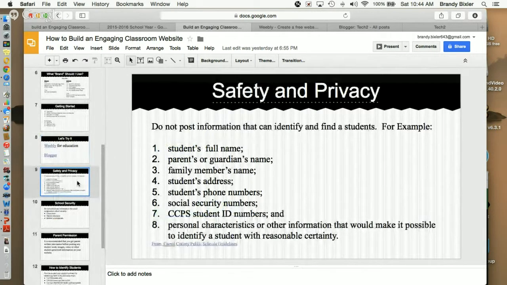Before we go, though, I just wanted to talk a little bit about safety and privacy, because this always comes up when teachers are thinking about putting up a website, or when you tell your administrator or your parents that you have a website. This is where most of the questions and concerns are going to come from. So we want to protect our kids. Number one priority is protecting our kids, and the younger the kids are, the more protections you want to put in place for them.